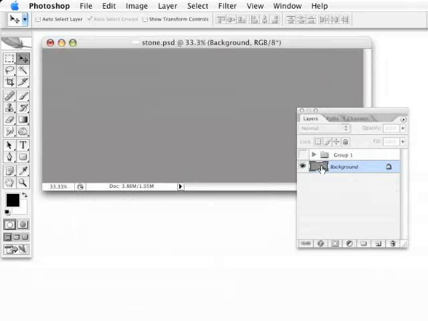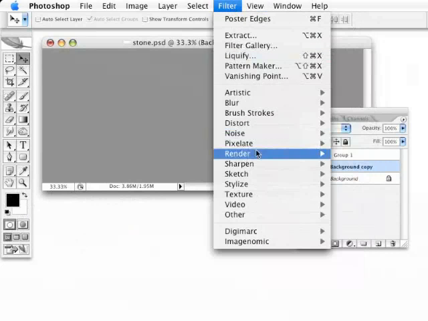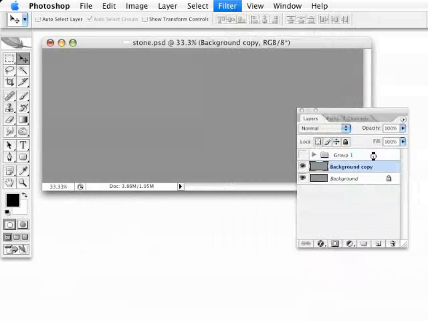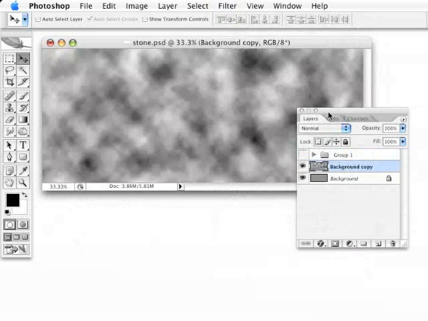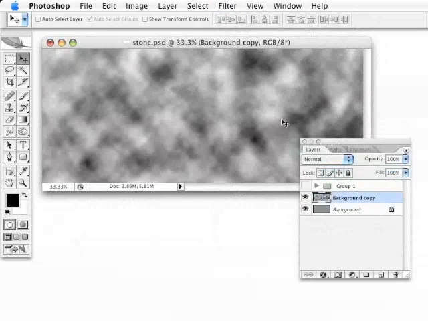Now I'm going to duplicate this background layer by dragging it down here to the new layer icon. And on that copy layer, making sure that we have our foreground and background colors set to their default black and white, I'm going to go under Filter and go to Render Clouds. That will give us a basic cloud fill there.